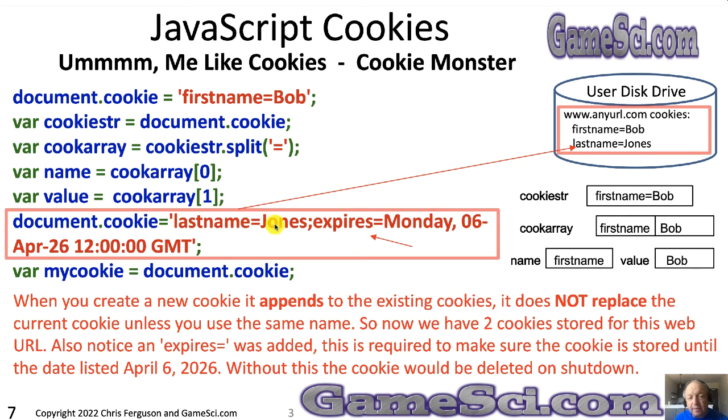Document.cookie equals last name equals Jones, semicolon, expires Monday, 6th of April, 2026. When you create a new cookie, it appends to the existing cookies. It does not replace the current cookie unless you use the same name. So now we have 2 cookies stored on this web URL. Also notice the expires equal. That was added. This is required to make sure the cookie is stored until the date listed, April 6, 2026. Without this, the cookie would be deleted on shutdown. This is telling the cookie, I want you to stick around until this date. Without it, the cookie could disappear.